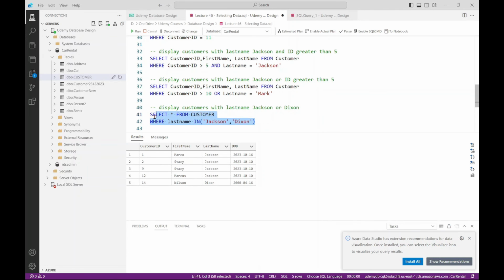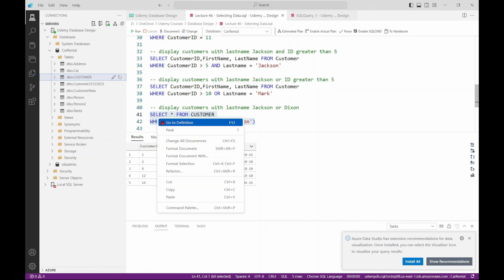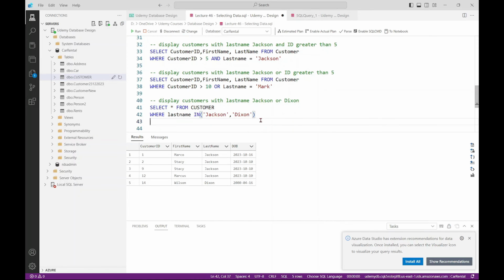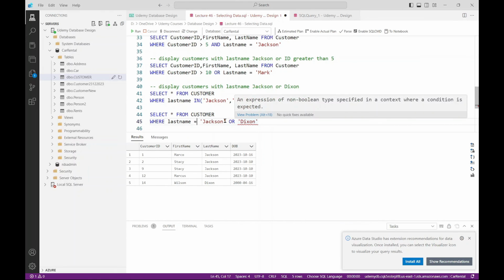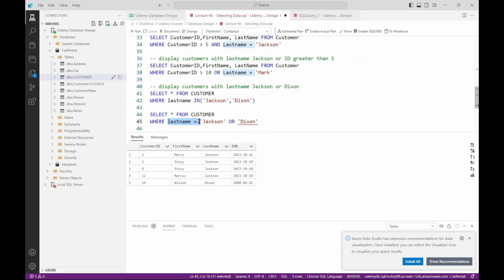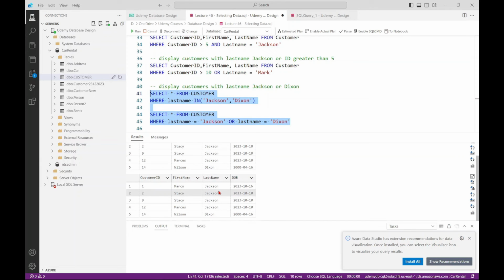So if we rewrite the same statement using the OR, we will get the same result. Now I want you to pay attention to something here. So if you're supposed to say last name equal Jackson or Dixon, this will not work. You have to use a field name each time. So you have to copy that. You have to compare the attribute or field name each time. So let's execute this and you'll see that we got the same result. So we can execute them together and you'll see the result set here.